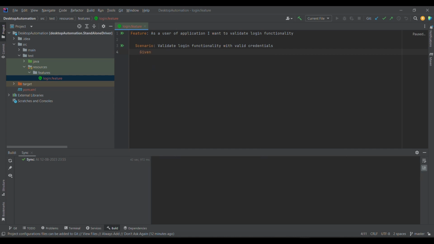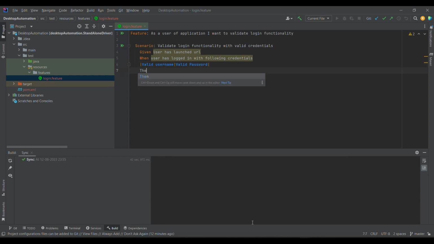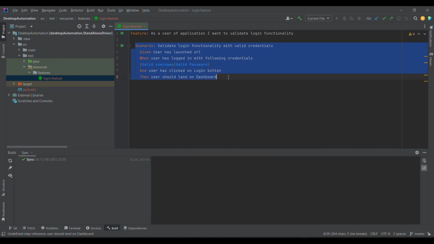Now what I'm going to write: given user has launched the URL, when user has logged in with following credentials, and then I write valid username and valid password. So this is how I have provided valid username and password, and user has clicked on login button, for example. Then user should land on dashboard. So this is how I have written one test case.